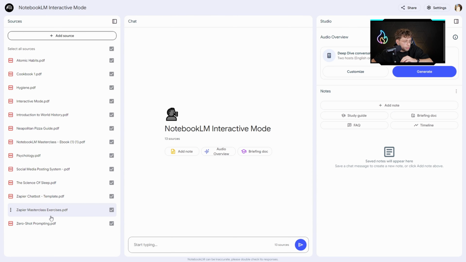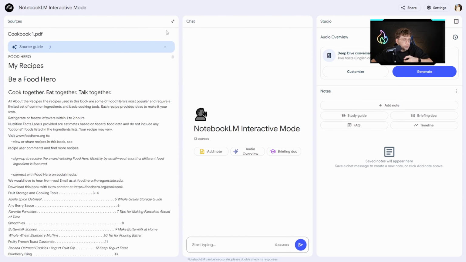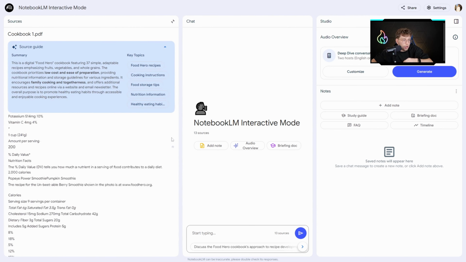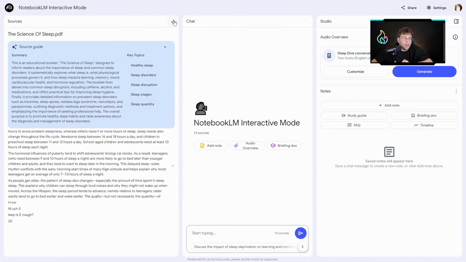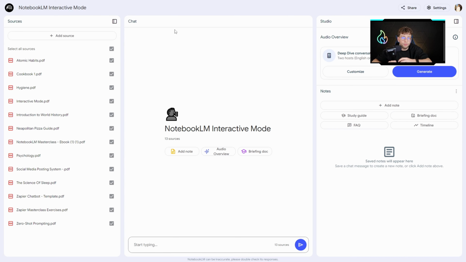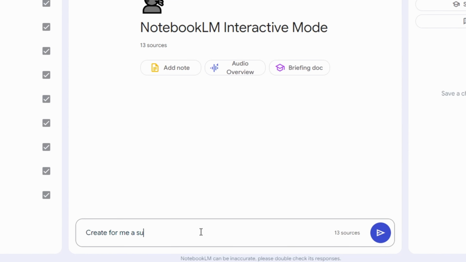For example, here, let me search for that. I've got the book. So here, cookbook, you can see it's very long. Or here I have The Science of Sleep, which is again very long. So remember, you can upload the files, work with them, and summarize them, and you don't need to go through them by yourself. You can simply go over to NotebookLM and type: create for me a summary of all these files. Give me the most important information in a nutshell.